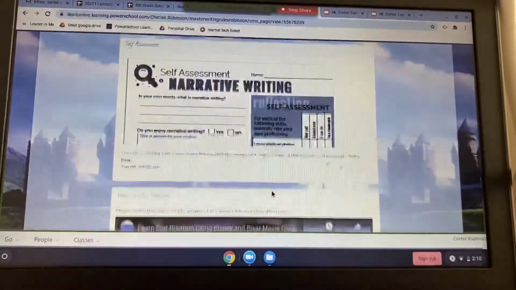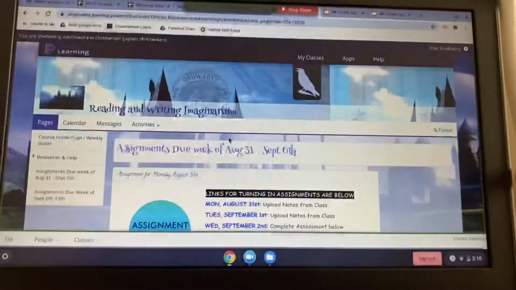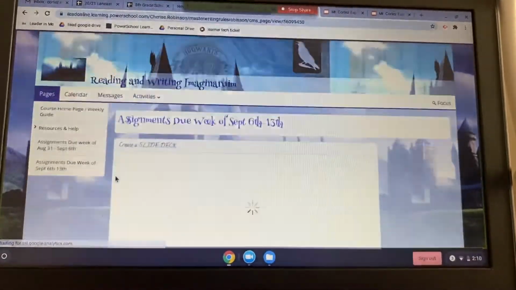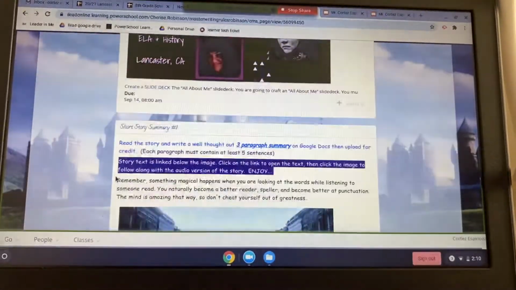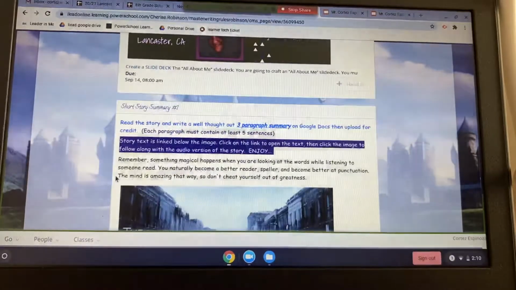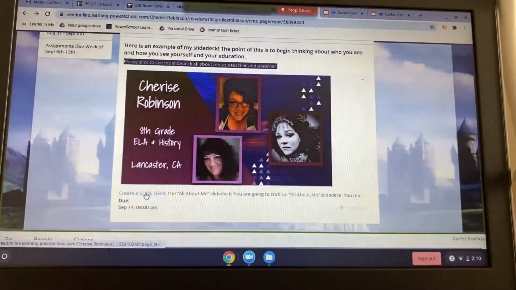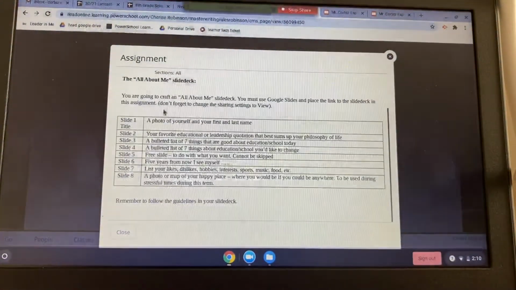If they ask you to submit it on PowerSchool, this is what you're going to do. Sorry, let's go to the one that I was talking about, the slide deck, which is due next week. All right, you're going to scroll down to where it says slide deck, and then create a slide deck. These are the instructions on the different slides that you need to do.